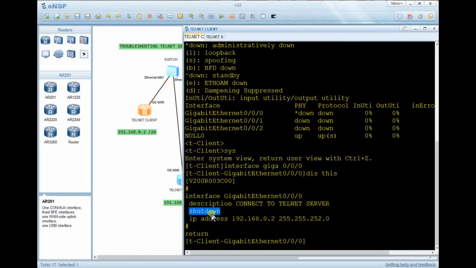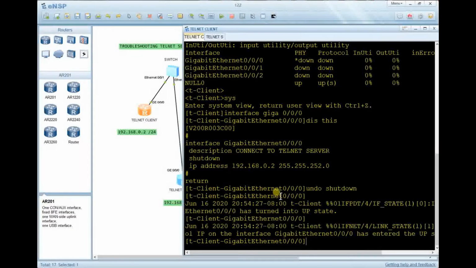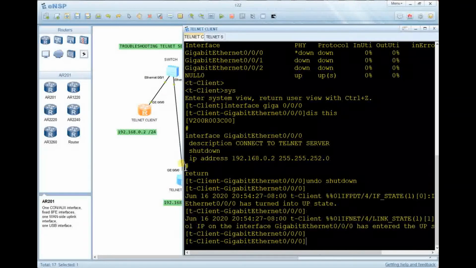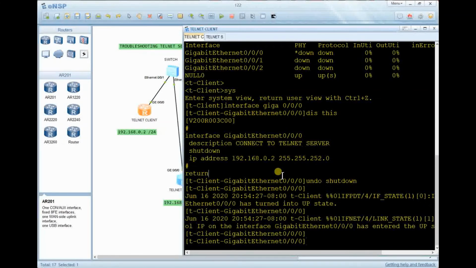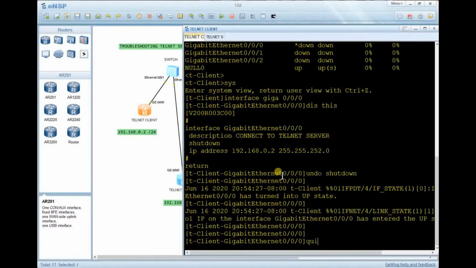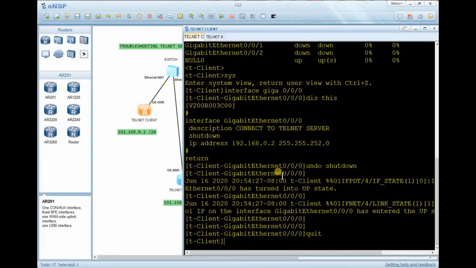So go forward and make sure you unshut this interface so that it can transfer packets. The command we're going to use is undo shutdown. Then as you can see, now the interface is up. The color of the indicator changes to green. This means that this interface is active. So let's see if we can ping the Telnet server from the Telnet client.